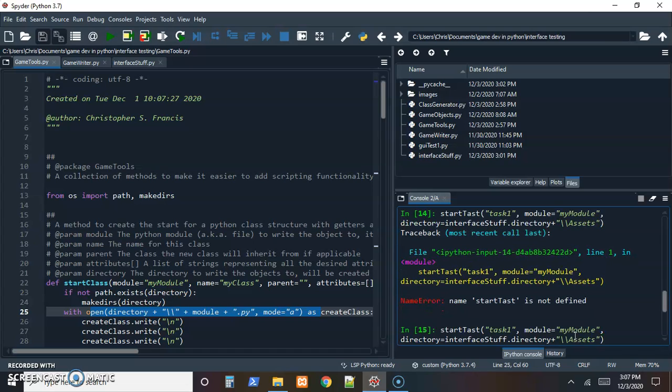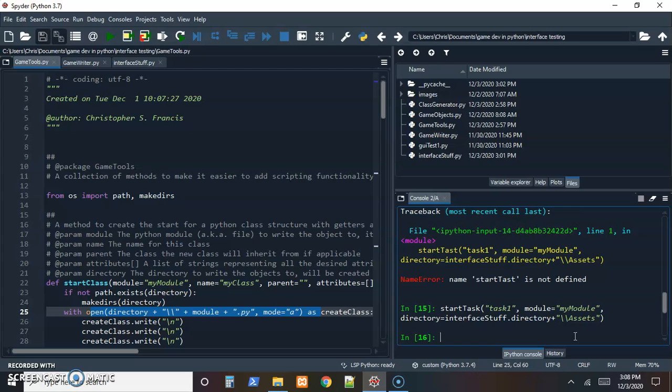And a typo again. That should be start task. Start task. Then hit enter. Okay, no error messages means it should be good. And I'll go ahead and add a function as well. Start function. I'll call it do stuff. Send in some parameters.